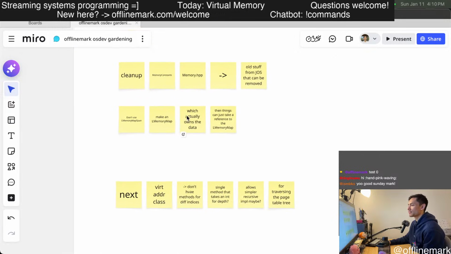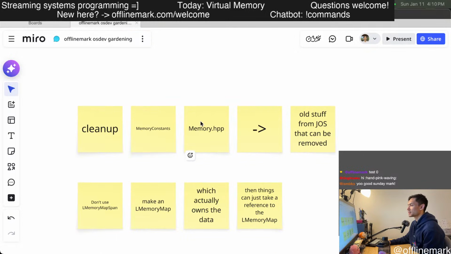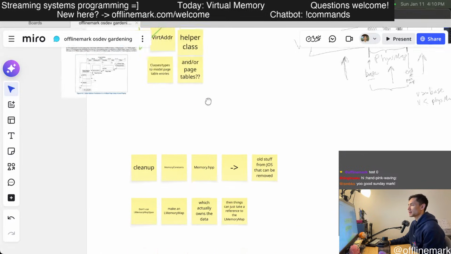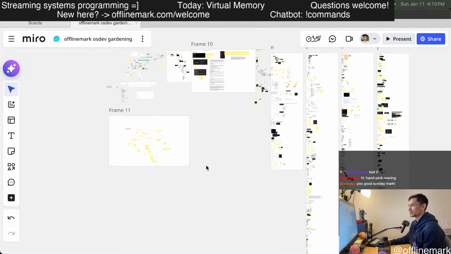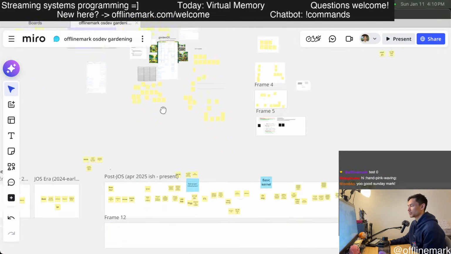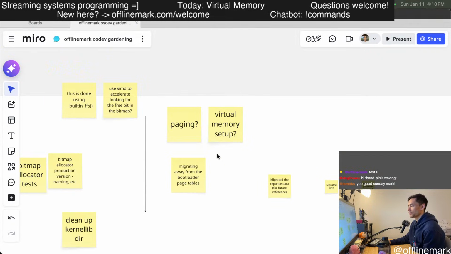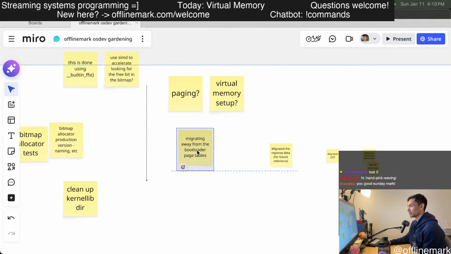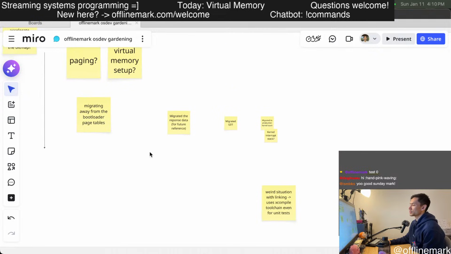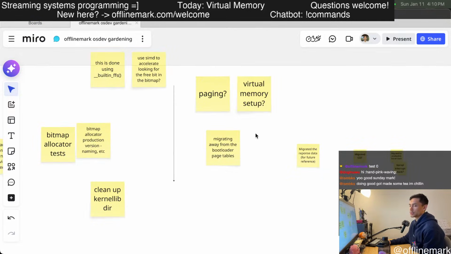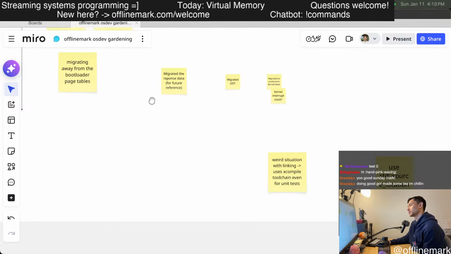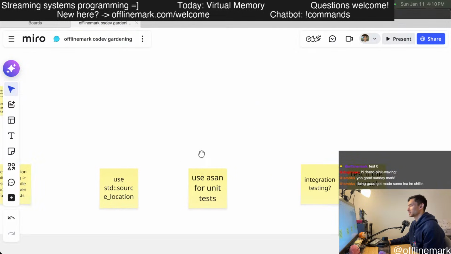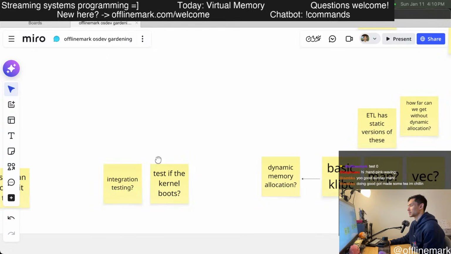All right, let's check the roadmap also. Well, what was I thinking? Paging, virtual memory, migrating away, and so on. I'm saying I'm not going to focus on this stuff. Just proceed. It's all just kind of random stuff.